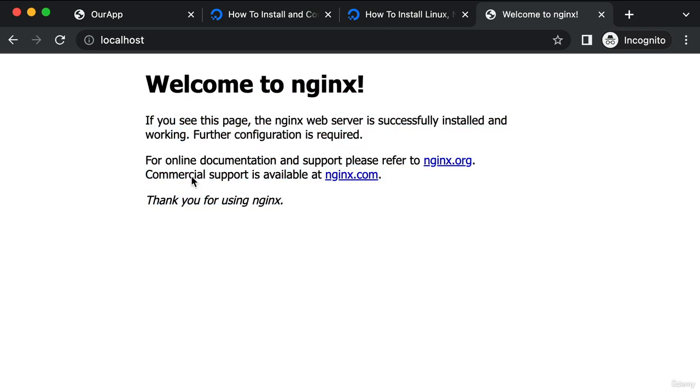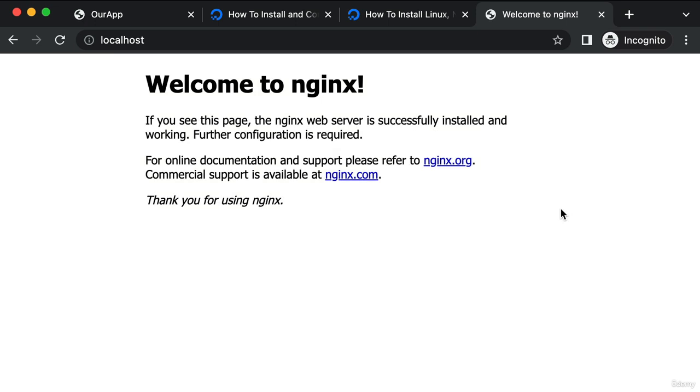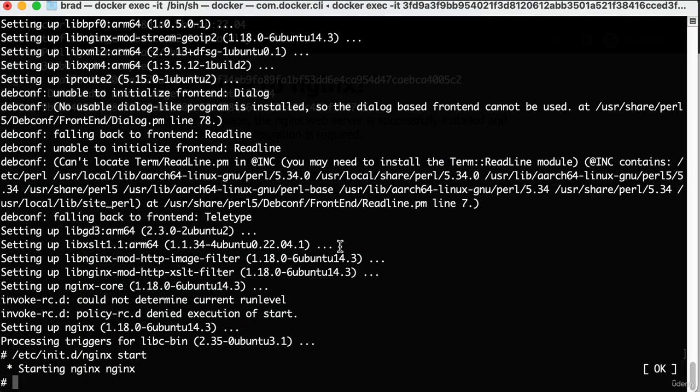Now, yes, this is just the default welcome or starter site that's being hosted. Don't worry, a bit later in the video, we can create a new site for Nginx to host. But before we even get to that, let's first go install all of the ingredients that Laravel will need, right? So things like PHP, MySQL, Composer, so on and so forth. So let's jump back to our command line.